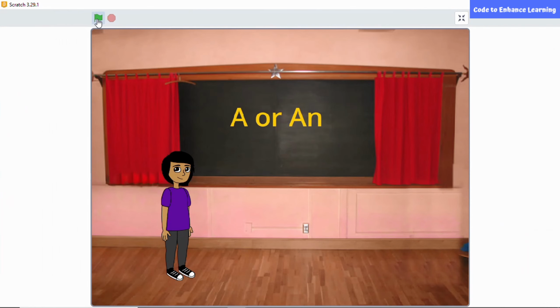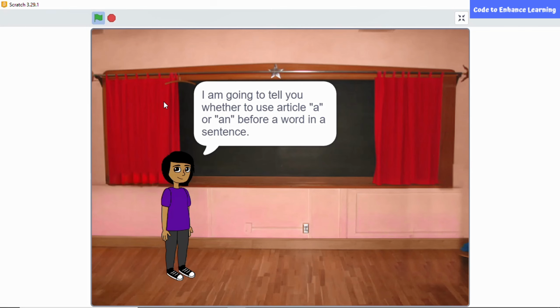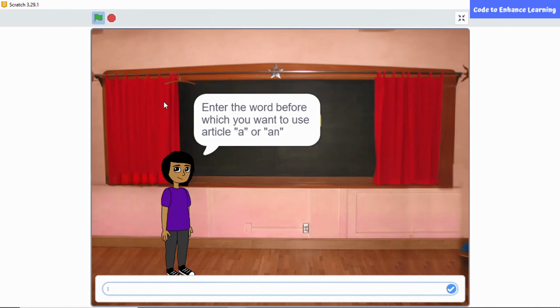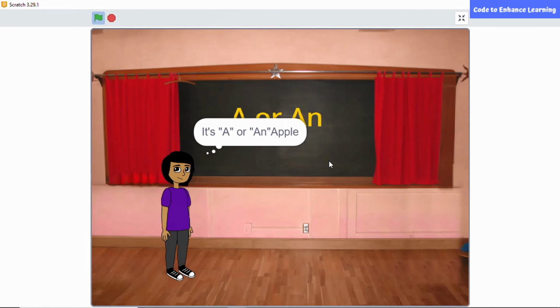So when the green flag is clicked, he introduces himself. He tells about the articles "a" and "an" before the word in a sentence. After that he says, "Enter the word before which you want to write the article a or an." Suppose we enter the word apple. After entering the word apple, he thinks to join "an" and apple. And he finally answers, "It's an apple" before the word.